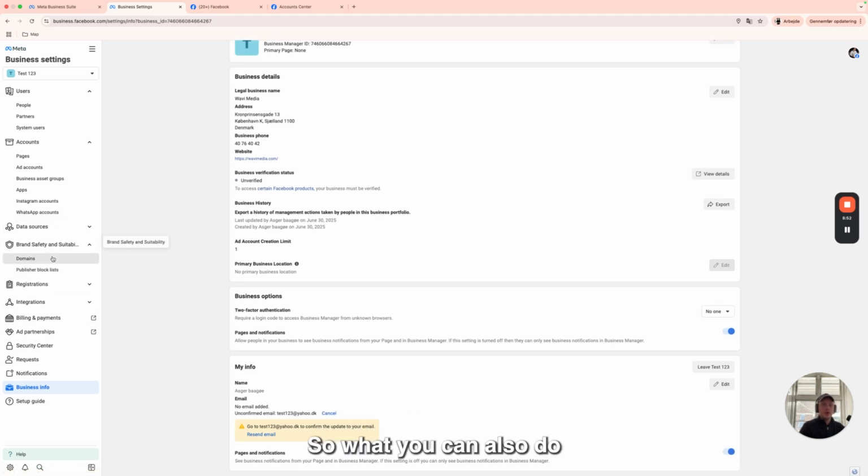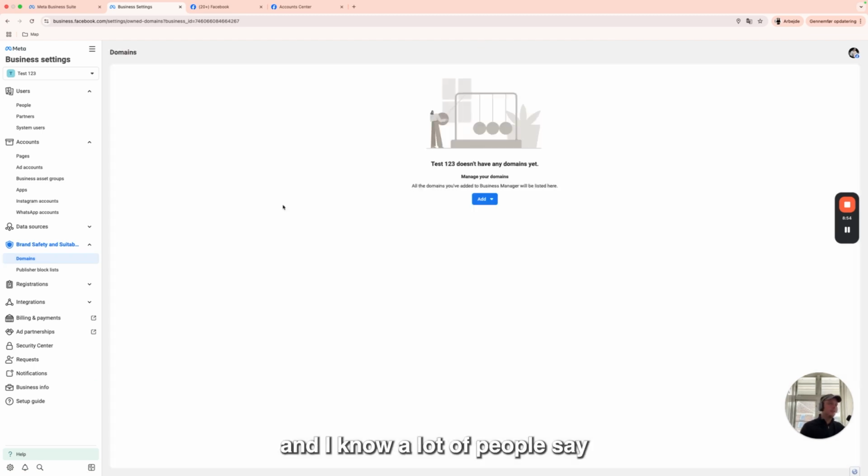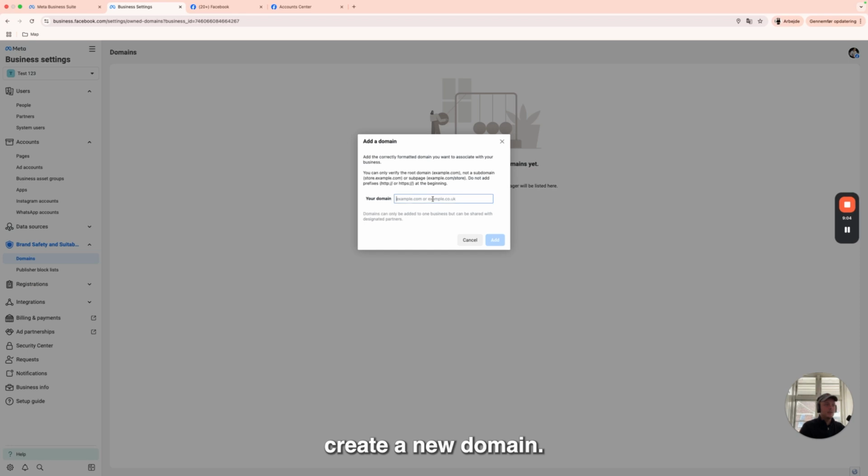What you can also do, and I know a lot of people say that it doesn't really matter, but I would also recommend adding your domain here. You can just go in under brand safety, click on domains, click add, create a new domain, connect your domain. For me, this could be wavimedia.com.